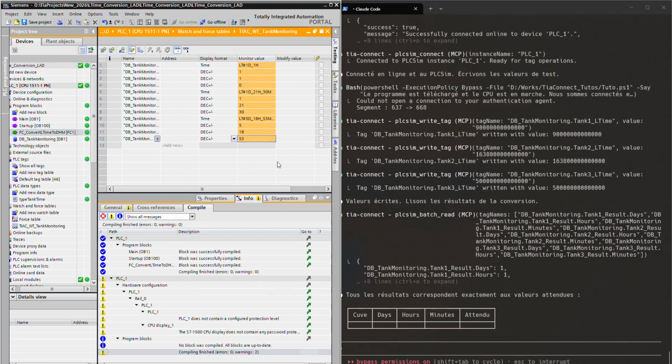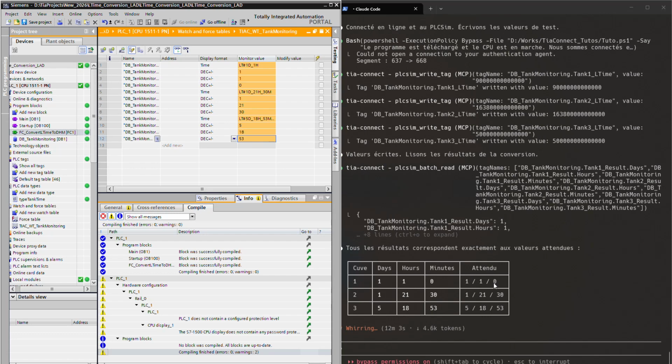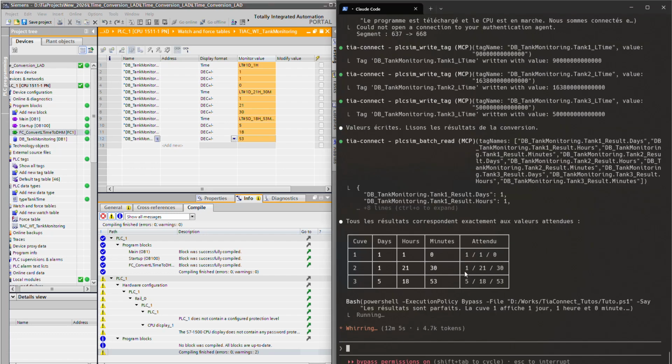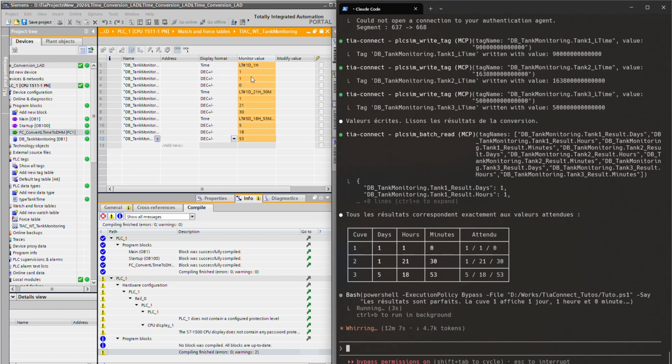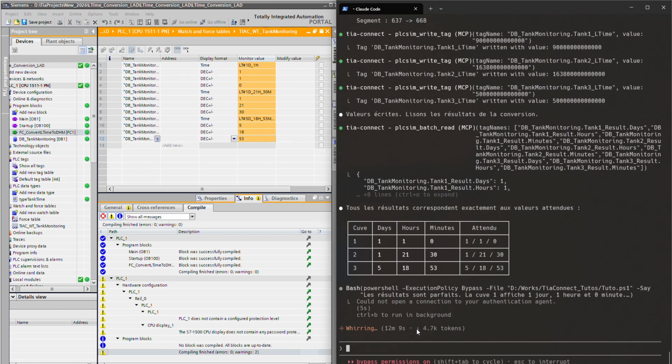The results are perfect. Tank 1 displays 1 day, 1 hour, and 0 minutes. Tank 2 displays 1 day, 21 hours, and 30 minutes. And Tank 3 displays 5 days, 18 hours, and 53 minutes. All values correspond exactly to the expected results. The LTime to days, hours, and minutes conversion works perfectly.